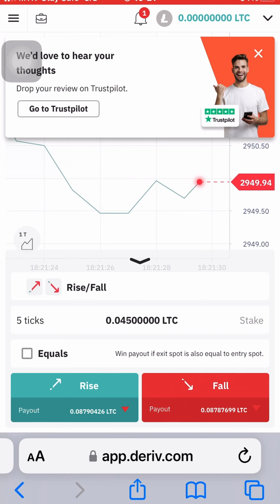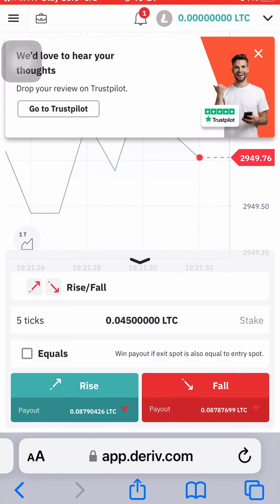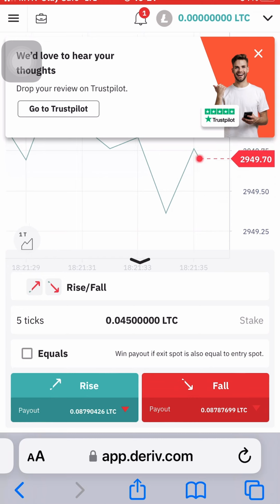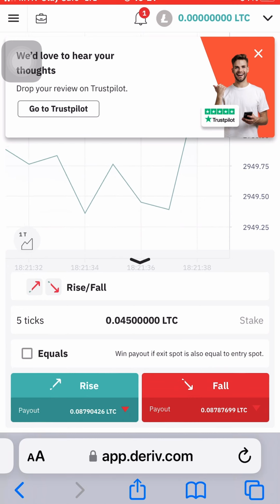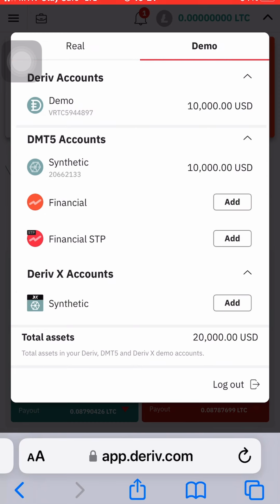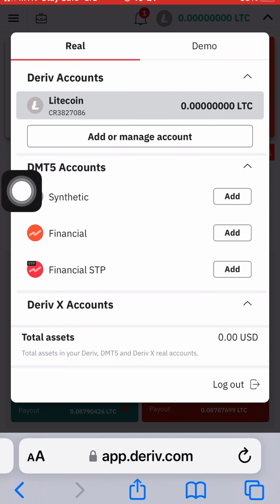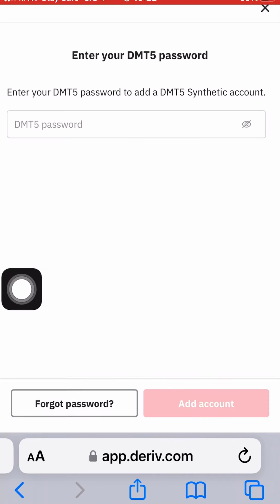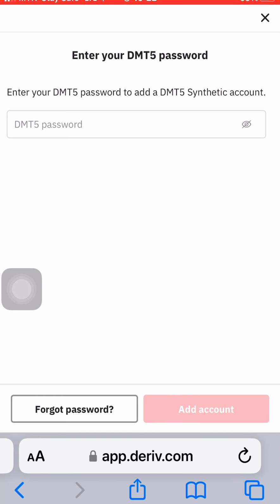There are two things you must take note of. This is your real account. So you go to demo. You've added synthetic on your demo account. Now you go to your real account. Click on manage account. Okay, real account, click on add synthetic. Now it didn't allow you to add it the other time because you needed to set up those things first.